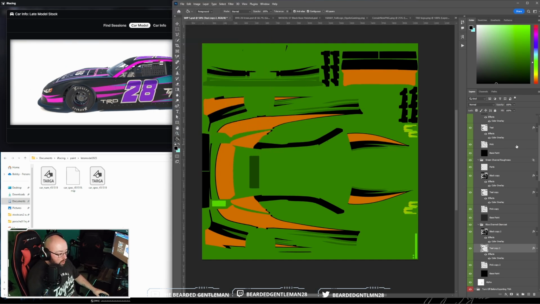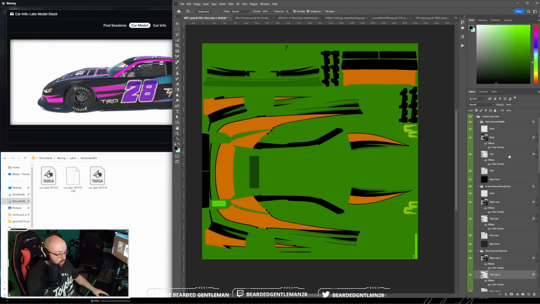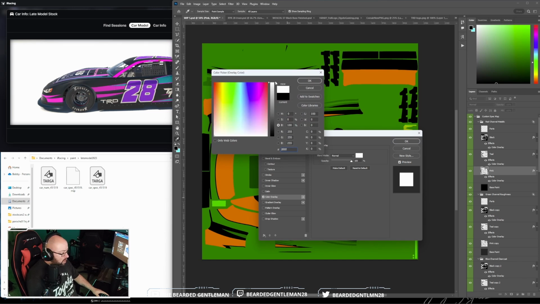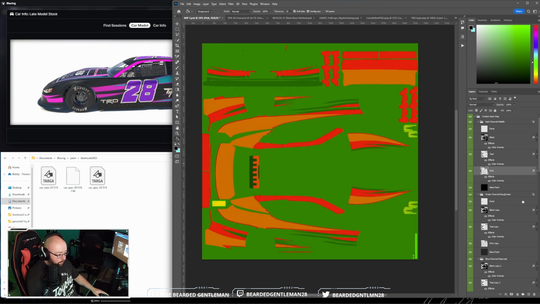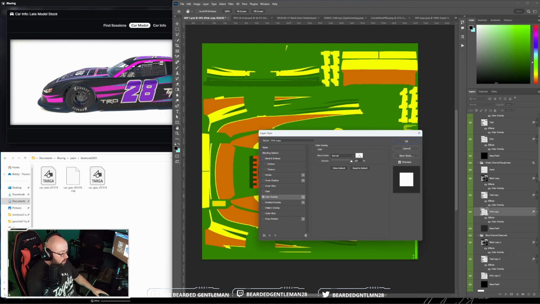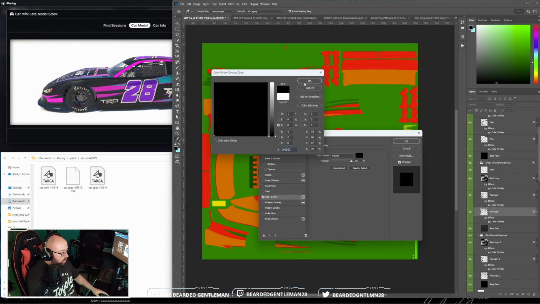Let's figure out what I want to do with the pink. How about the pink? I want chrome. So in this case now, my ratios are 100, 0, 0. Go to your pink, double click, color overlay. Metallic is 100. 0.